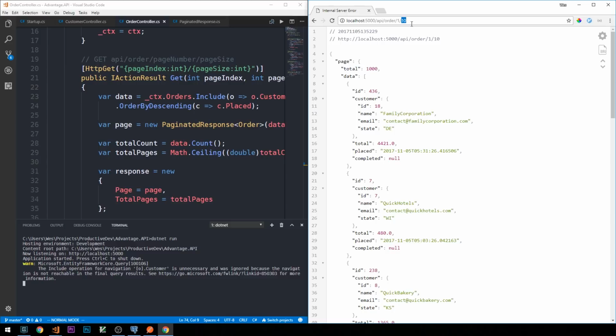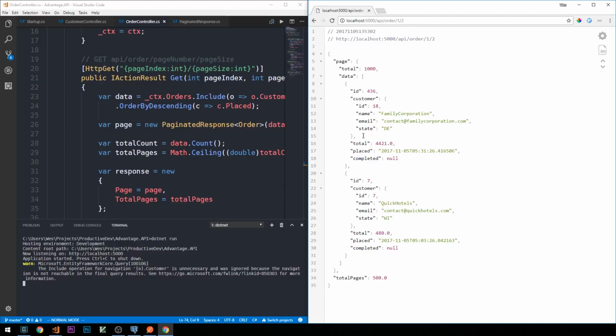Likewise, if I want to get the first page of, say, 2 results, we can pass the route 1/2 and see that we'll have 500 pages. And if I wanted to get, say, the second page of 2 results, we can paginate through the orders in our system in this way.